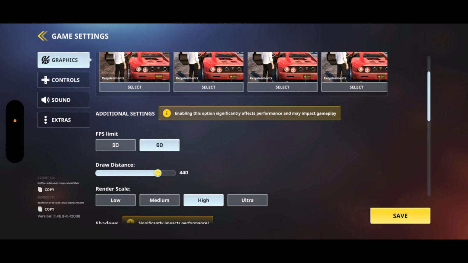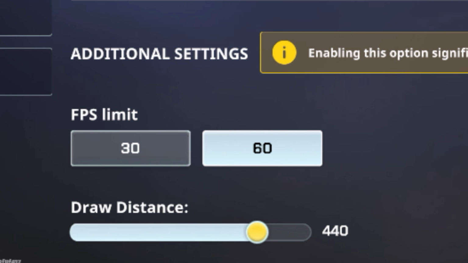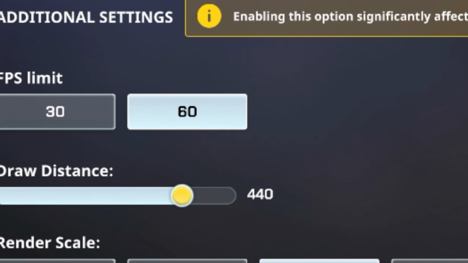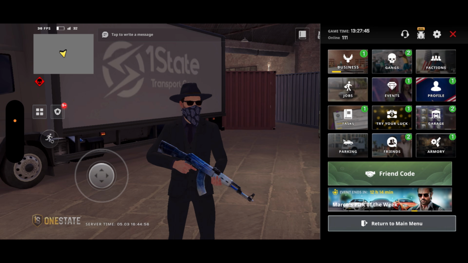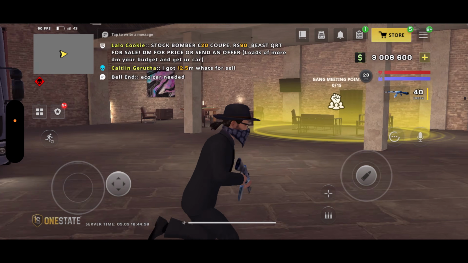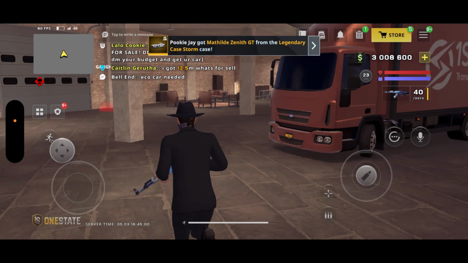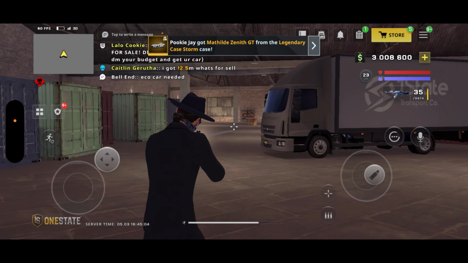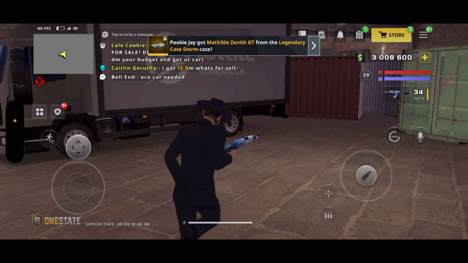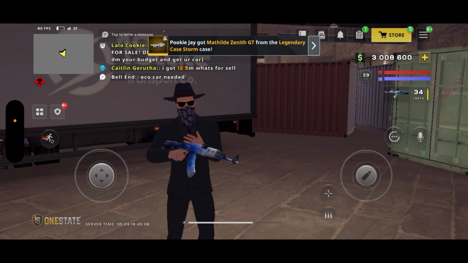So if we scroll down to here, FPS, this is what I was just talking about. Always play on a 60. Do not play on a 30. I'll show you why. So this is a 60 right now, right? You kind of see how fast my screen is. I look pretty fast. I can really shoot pretty fast.